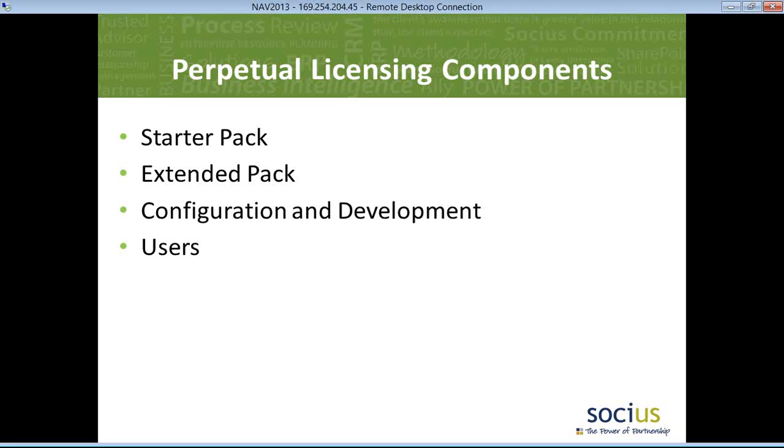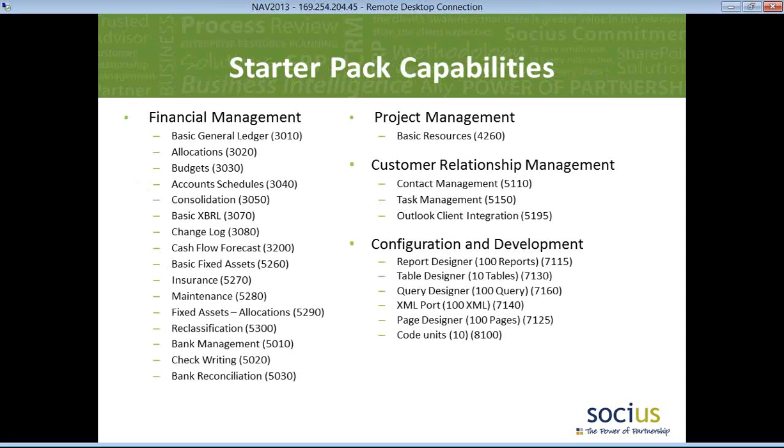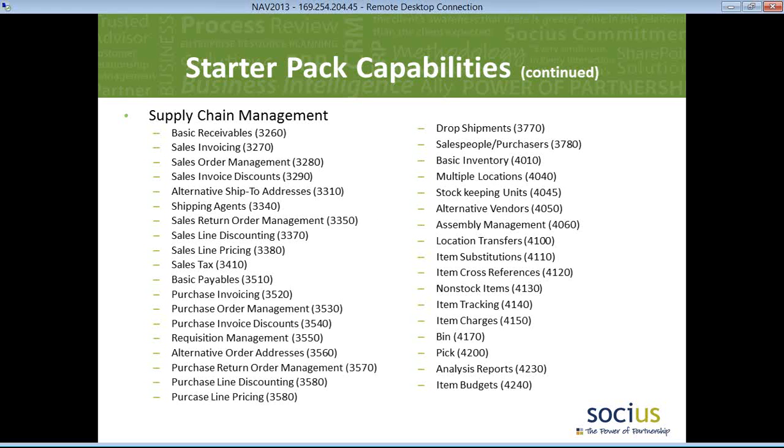So with the starter pack, you'll get 3 users, as well as the functionality that you'll see on these next few slides. I don't want to say basic financial management because it's not basic, but it's financial management, the ability to manage resources, some CRM, NAV customer relationship management, some tables and things like that, as well as quite a bit in the supply chain area. So again, this is the starter pack.